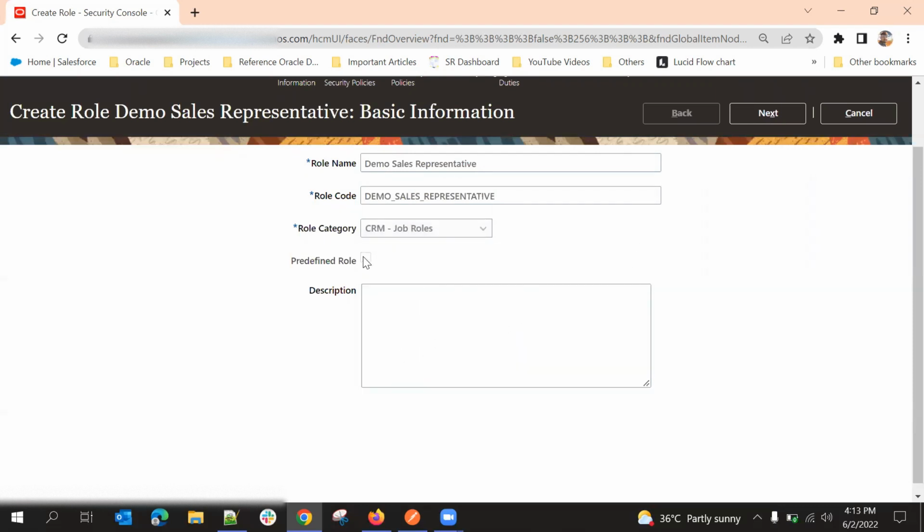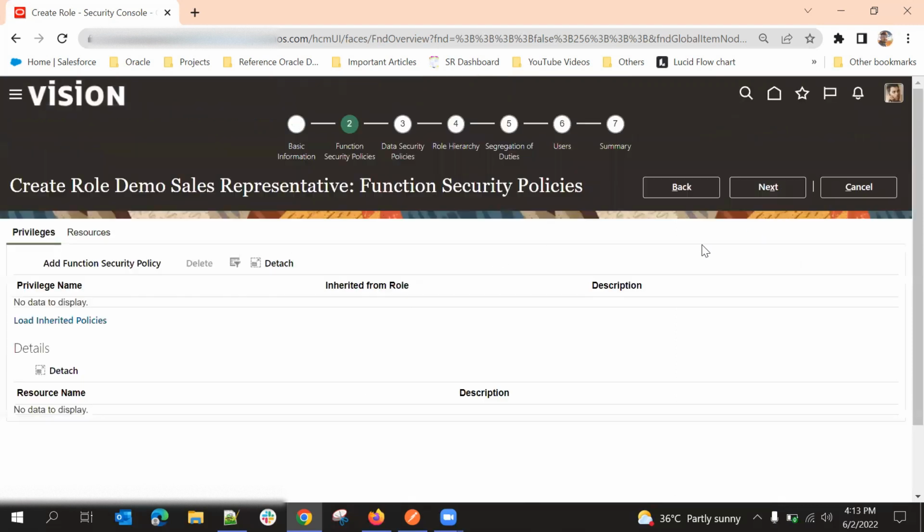And this predefined role is not disabled because we are creating this role. If it is a standard role, then this checkbox will be automatically enabled. So the description we can provide about this role. Then if we click next, right here, we can give some policies.